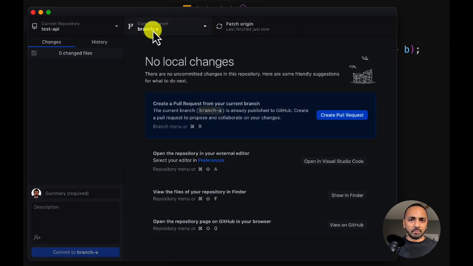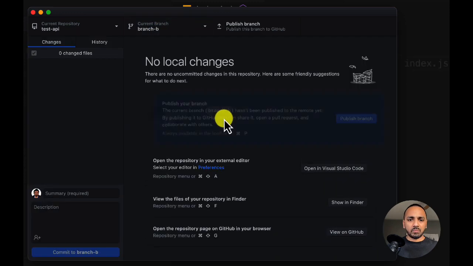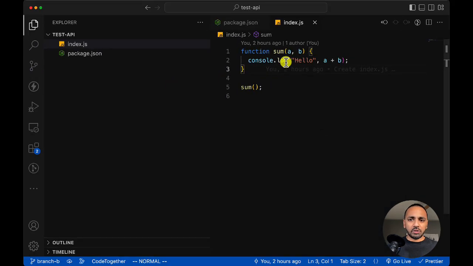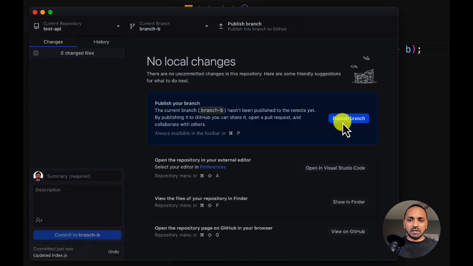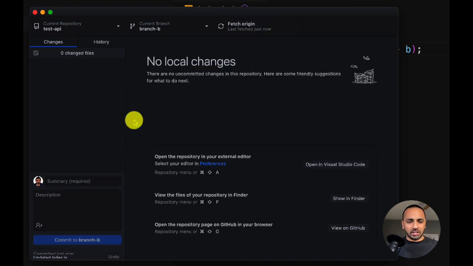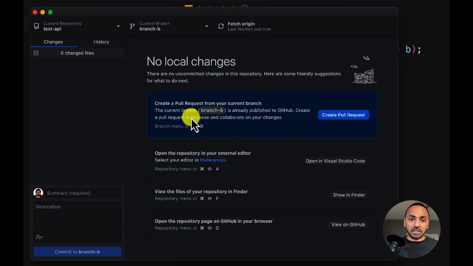Perfect. So that's number one. Now branch B, I'll open that in VS Code as well, and you see how it's changed to hello again because I've changed the branch. So this branch will say instead of world, it will be just earth. Save that. Go back to my GitHub Desktop, updated index.js, commit, and publish. Perfect. So this should create a conflict for me on GitHub.